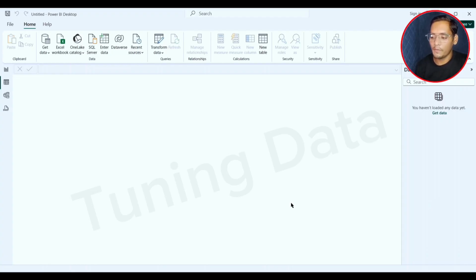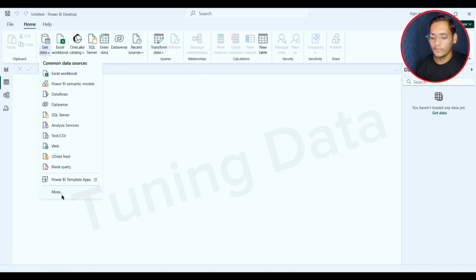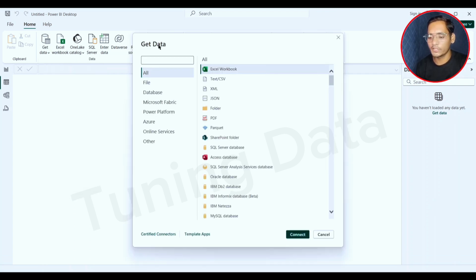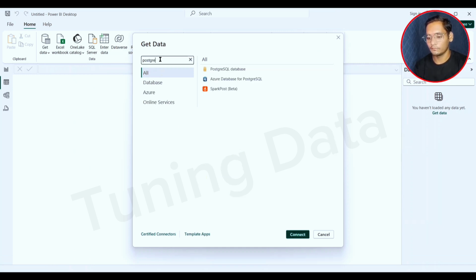So guys, this is my Power BI homepage here. Let me connect the data from my PostgreSQL database. If you don't know how to connect data from PostgreSQL, just follow the steps with me. Search here for PostgreSQL and let's click here on connect.